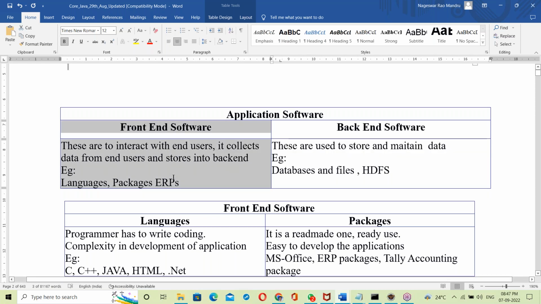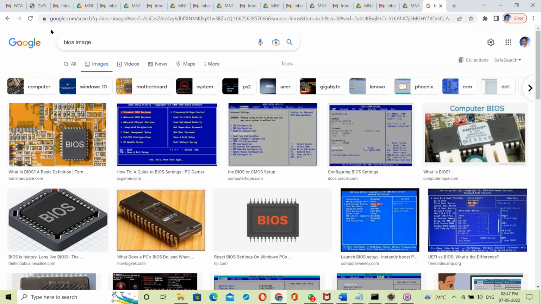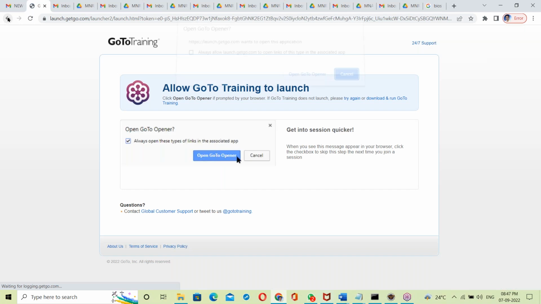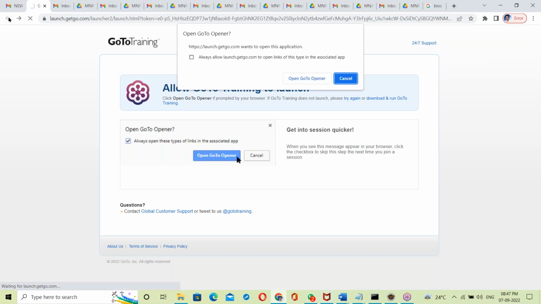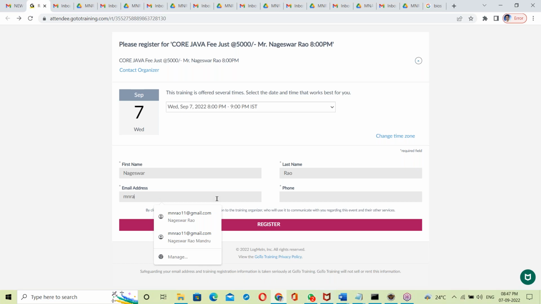What is a front end? Let us say about the front end here. Once again, go to a meeting, go to training. See, here there's a form, right? Simply we are filling the form and registering, right? Yes, this form is a front end.